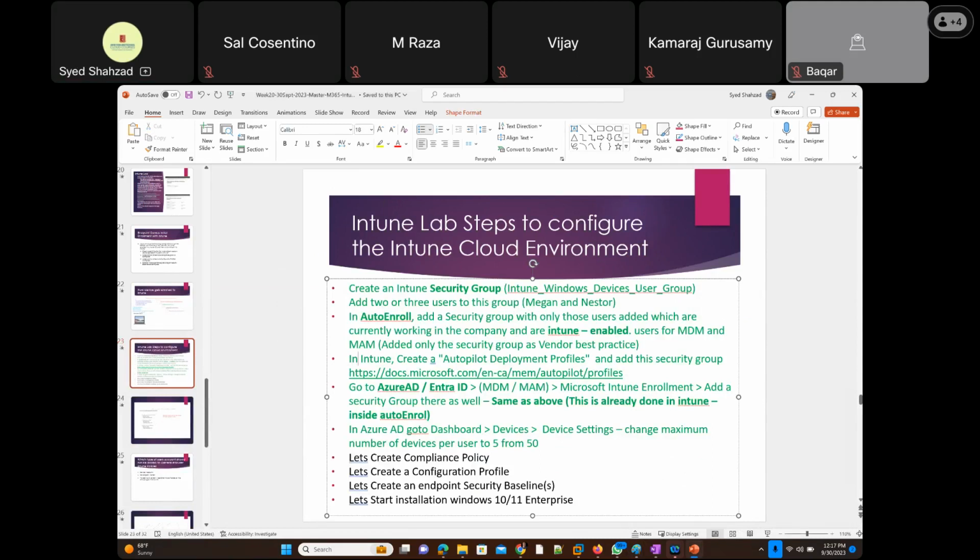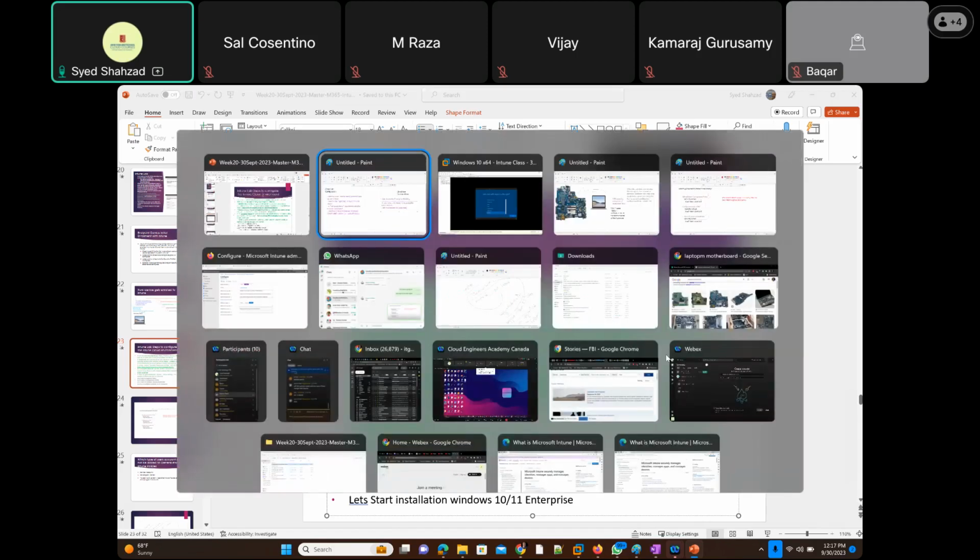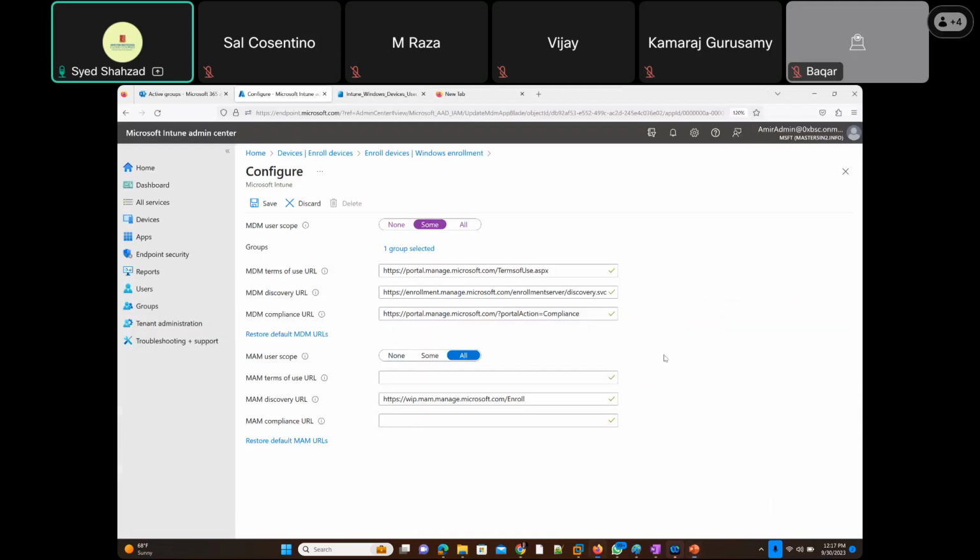In Intune, create an Autopilot deployment profile and add the security group there as well. Okay, Autopilot deployment profile. What is that? If we go there, it's on the same page. Here. So we have added a group here, right? And this is for MDM user scope, mobile device management. You want to deploy anything on the device, you want to make any changes to the device, so you can do that on thousands of devices from Intune.